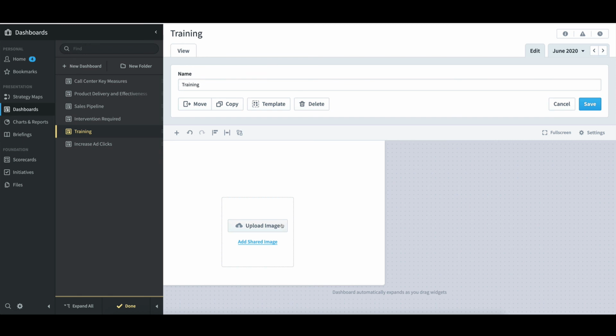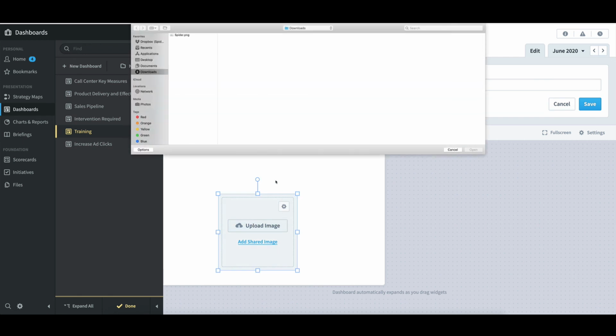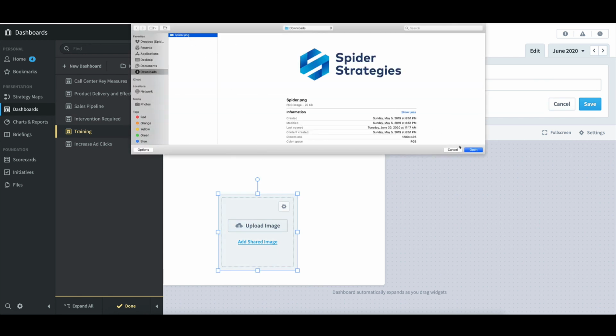Upload image is typically used for adding images that are only needed on one particular dashboard. I would select it, navigate to the appropriate directory, select the image, and then select Open. However, I'll select Cancel and show an alternative option here.